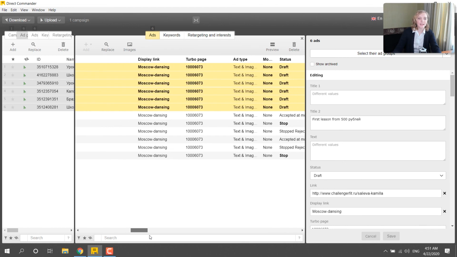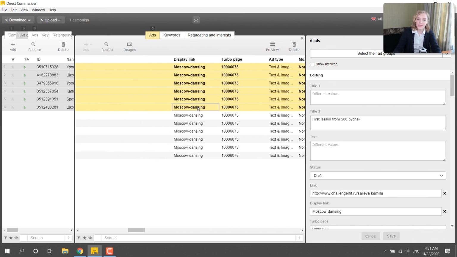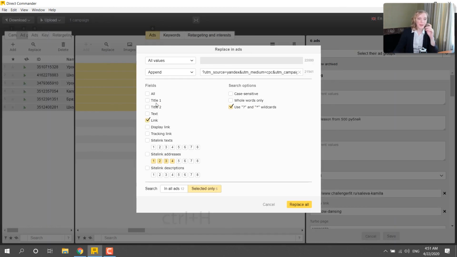For example, let's use that to change the display link for those ads. We now have "Moscow dancing", and let's change that to a different value. For that, I will press Ctrl+H and call the find and replace function. Here I will choose search, and I want to search for our first thing, "Moscow dancing", and change it to, for example, "school".